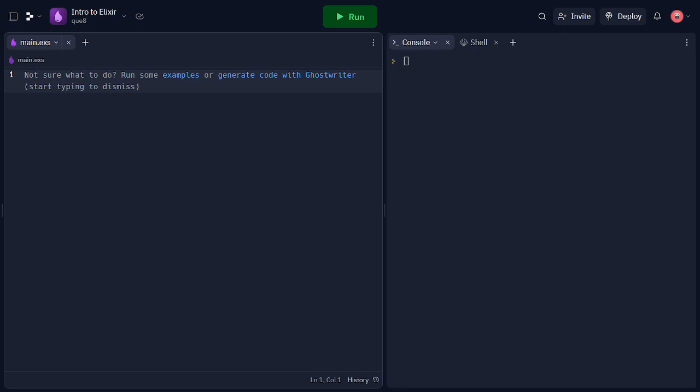Now we're going to talk about working with lists and tuples in Elixir. Lists and tuples are fundamental data structures in Elixir that allow us to store and manipulate collections of values. Let's start by creating and accessing lists in Elixir.